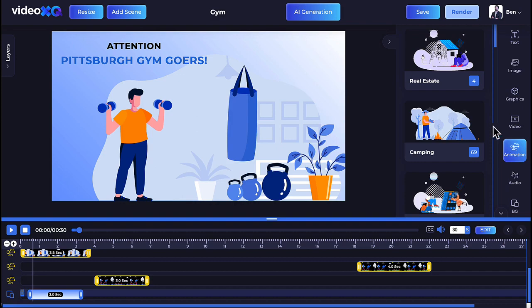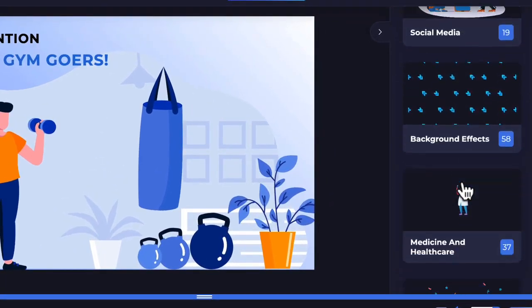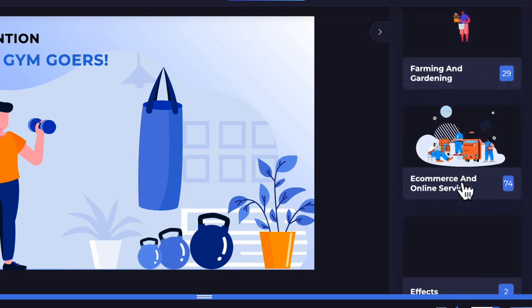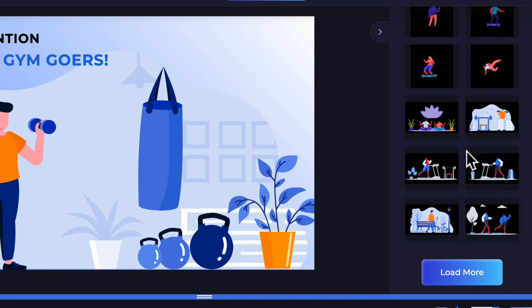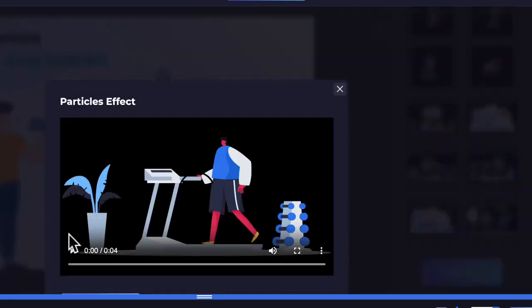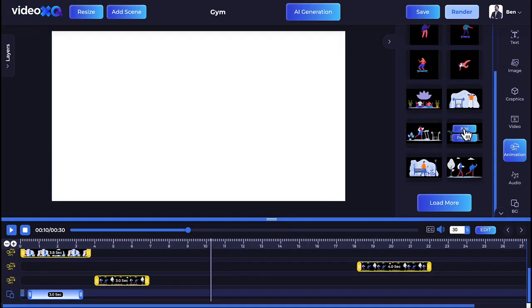Next, let's see how to add gorgeous animated scenes to the video. One of the things that makes VideoXQ-AI stand apart from all the other video makers is this gigantic collection of done-for-you animated scenes in many niches for offline or online businesses. Choose a popular topic and then pick from done-for-you animated scenes within that topic. Preview what the animated scene will look like.